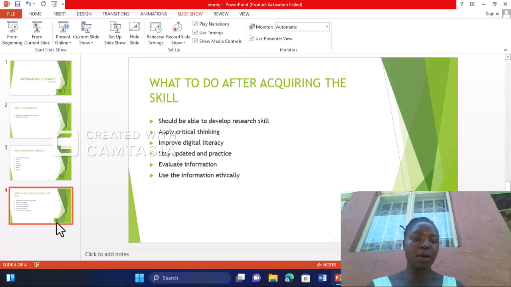So now when you talk about evaluating information, you should be able to use CRAP tests like currency, relevance, authority, accuracy, or purpose to assess sources. Check for bias and misinformation in media and online sources. Compare multiple sources before accepting information as truth. You should not take information that you have not proved that it's right.